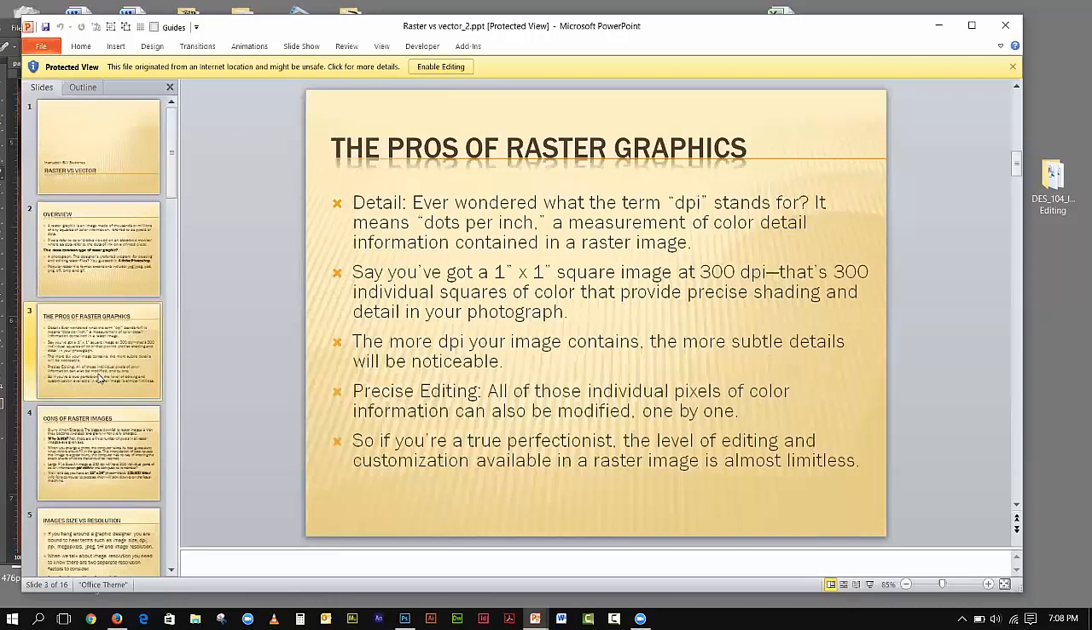The pros of raster graphics. Now, I'm going to focus on raster graphics tonight. However, I think it's important to also talk a little bit about the other type of graphic, which is a vector graphic. So I will be talking a little bit about that to contrast what you have with raster graphics.